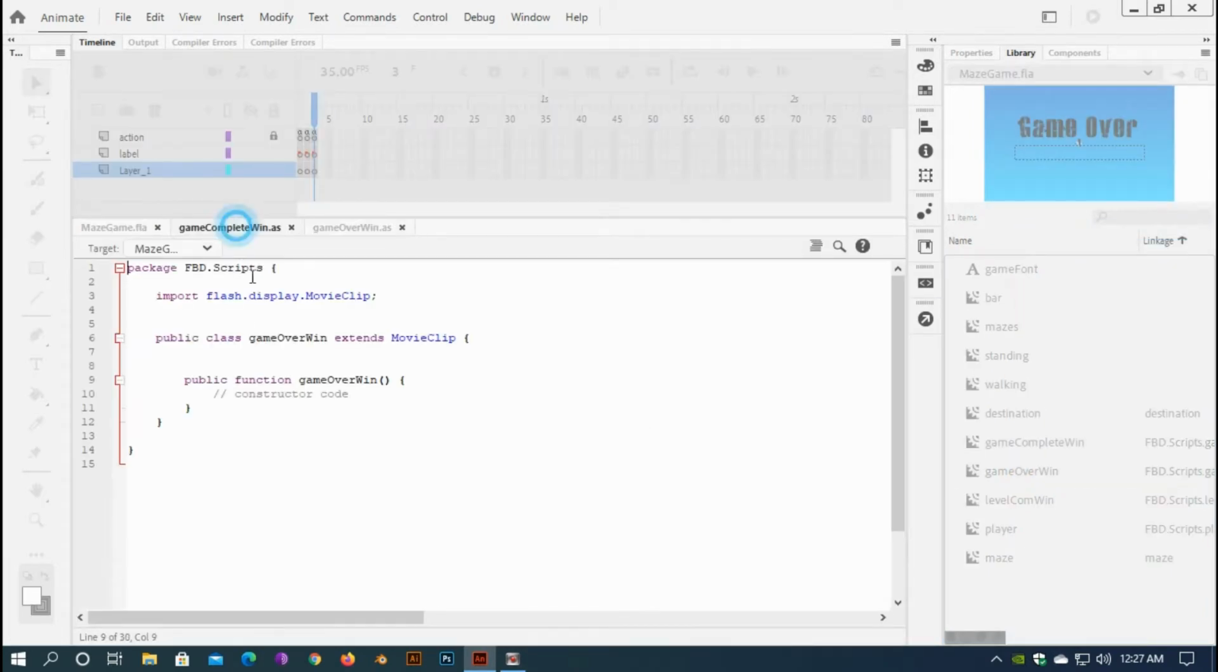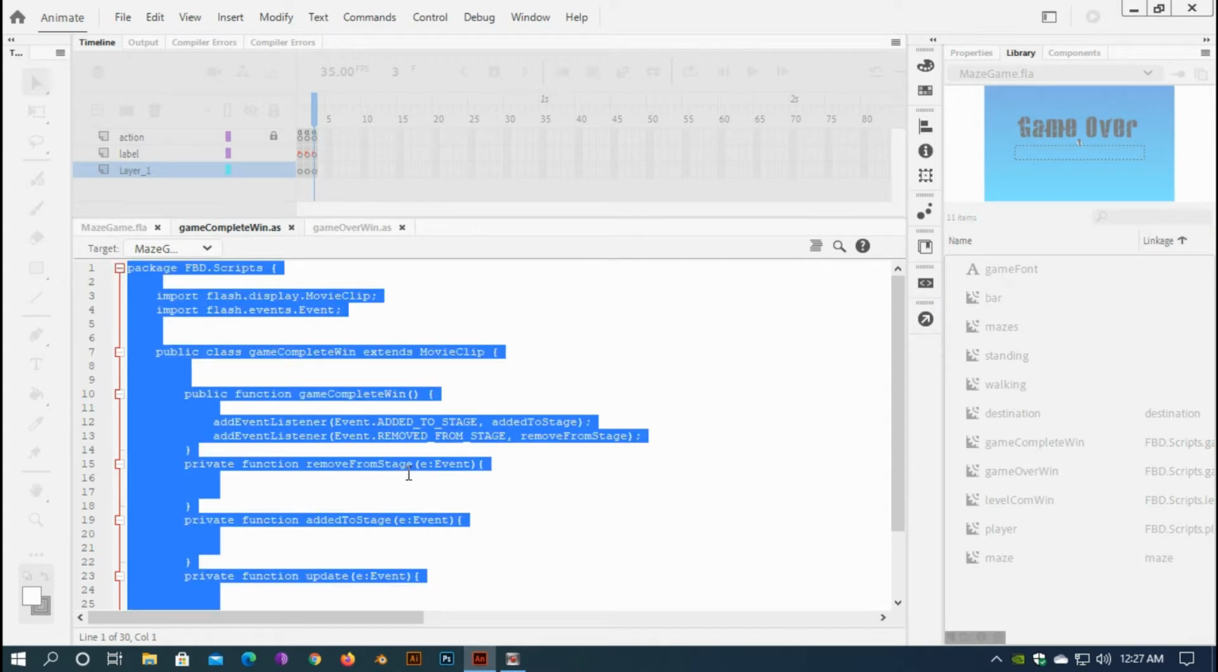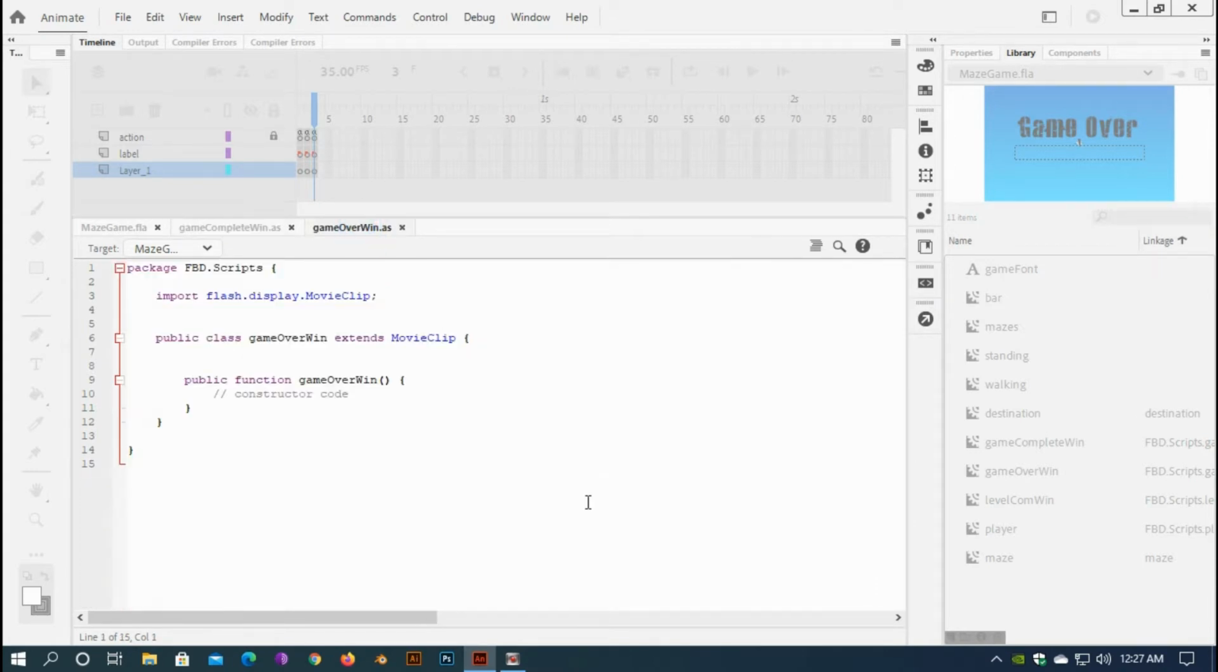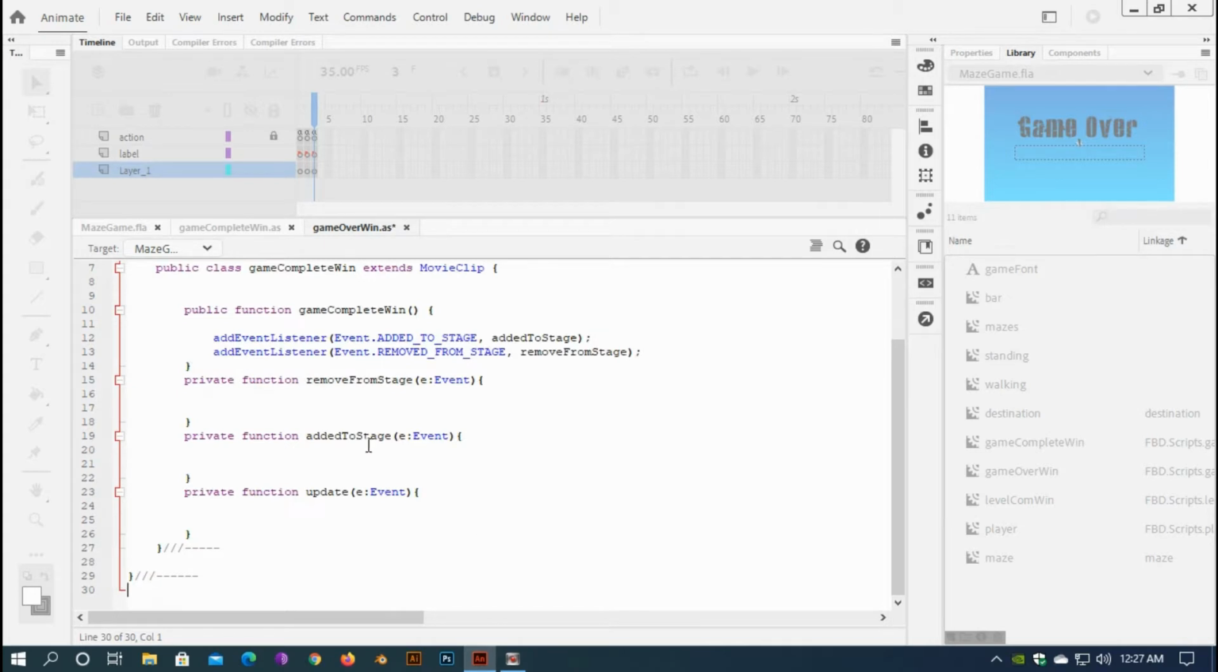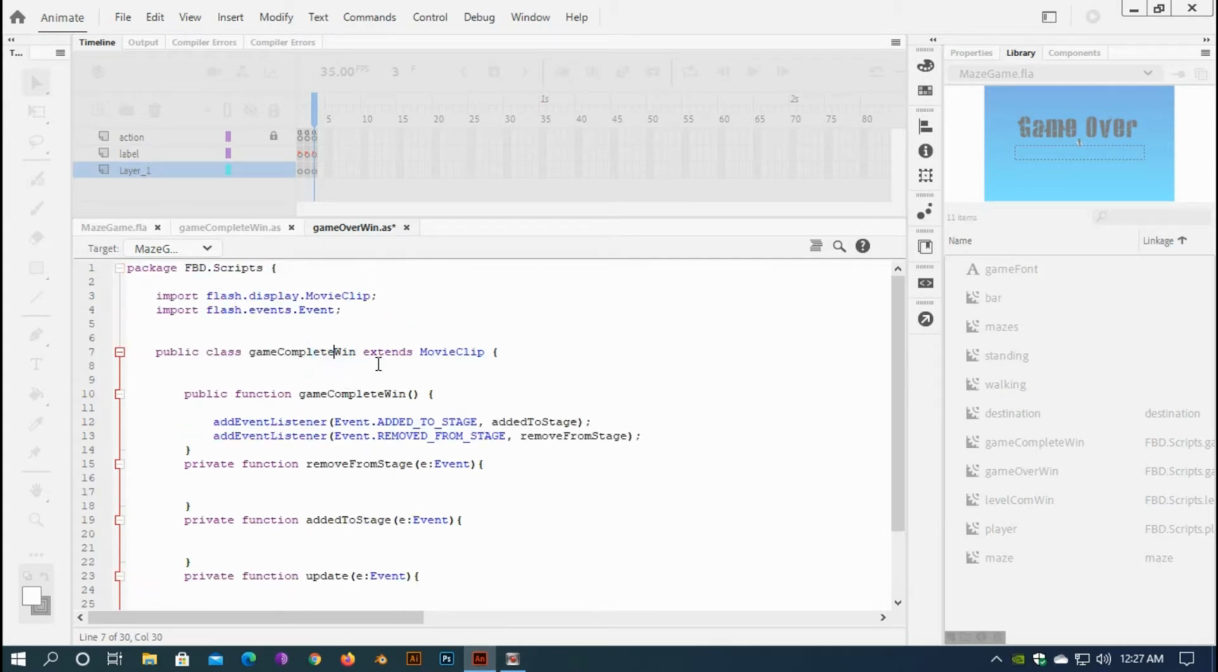And now I will also add this script here and change it to game over win. It's okay, I think. Check the spelling; you have to give the same spelling when you extend the class and in the function. Okay, I think it is okay. Save.